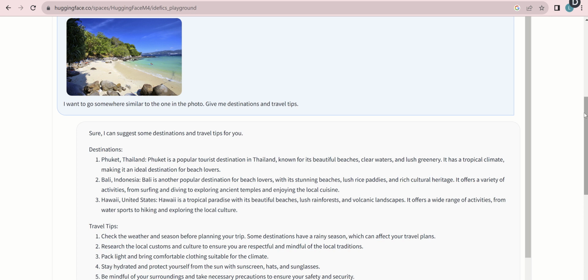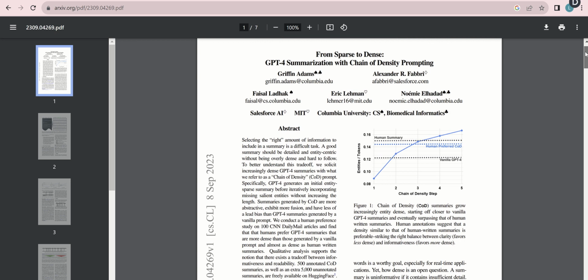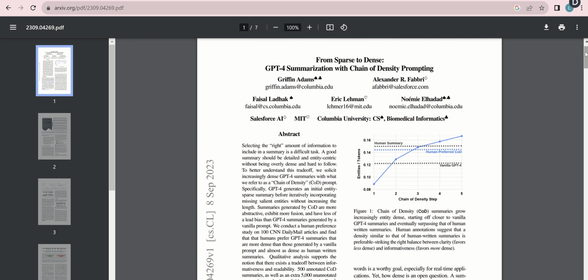And with that, we come to the final part of today's video, and that is again another paper. As I talked about the first two papers, this is again something very interesting, and I'm really thinking of doing a separate video on these papers themselves. So, coming back to the topic, this paper is titled GPT-4 Summarization with Chain of Density Prompting.